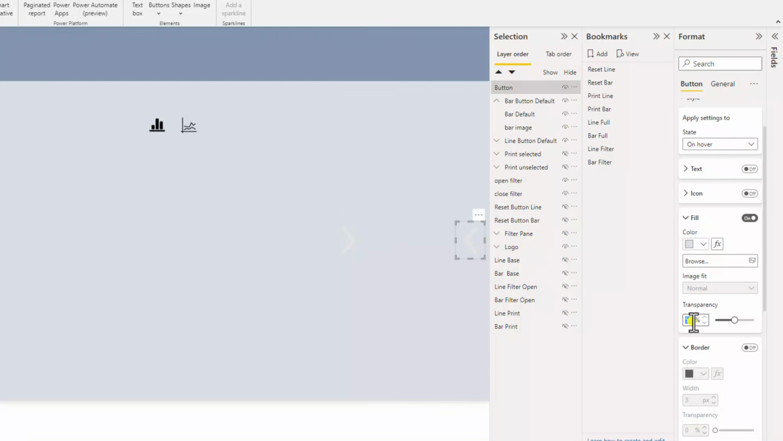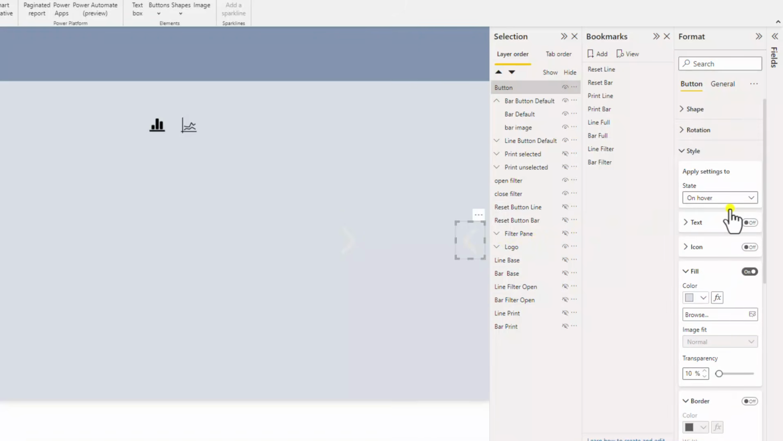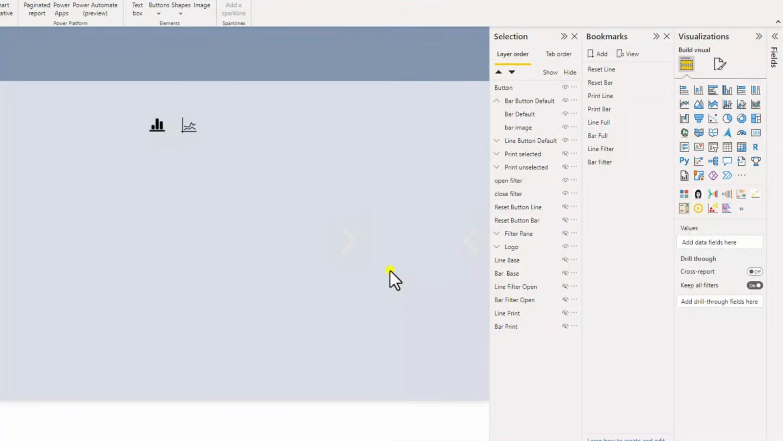Let's go ahead and do 10%. Okay, now it kind of has an effect, but this is not good. It doesn't have much effect because this button is not a good button. It is really light on a light background, and you can hardly see it. So I will keep it for the purpose of this video, but I highly suggest that if you do this, you also use a black button or a different colored button.